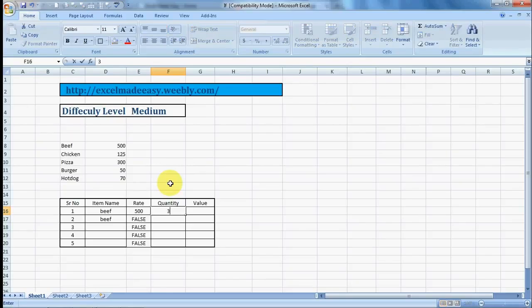Now quantity, say Charlie sold 3 beef loaves, each costing $500. Charlie, good rates. And quantity is 3. Then the value should be equal to rate multiplied by the quantity sold, which is $1,500. Charlie, that is good money. So the next time I come to the US, you owe me a beef burger.